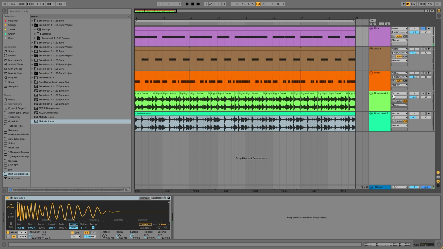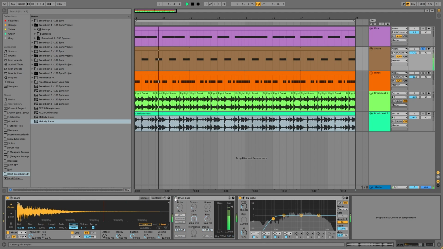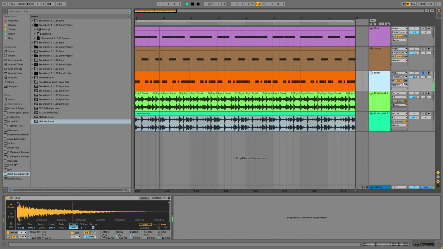And yeah, processing's pretty simple. There's nothing on the kick. On the snare I actually have a bit of drum bus. So it's without that, and with it, you can hear it makes it nice and punchy. And then we have this hi-hat, just super dry as well.